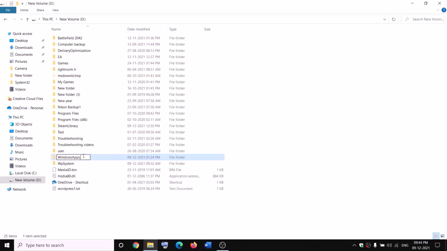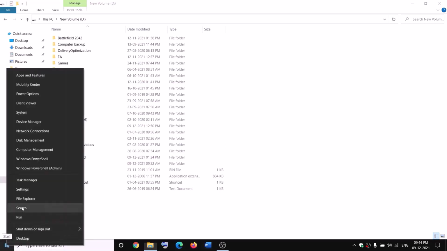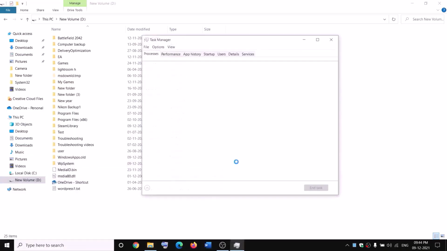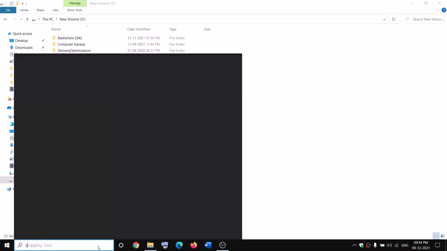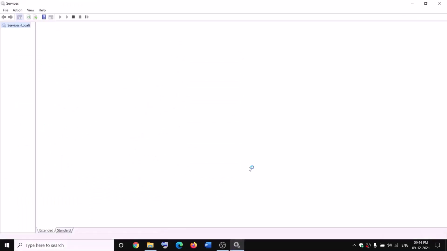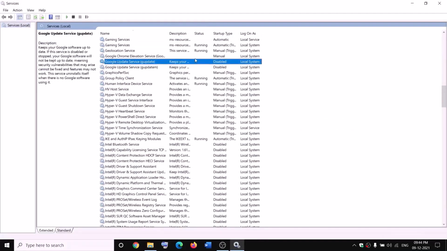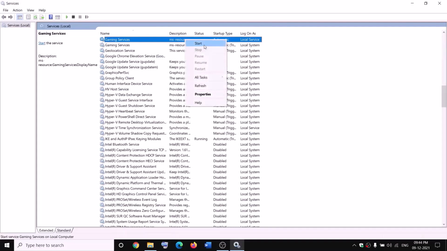Now make a right click on Windows apps and then click on rename and then rename it as Windows apps.old. Now while renaming it, if you receive any kind of error message which says file is open, in that case open Task Manager on your computer, make a right click on the start menu, click on Task Manager. Now if you find Gaming Services, make a right click and then click on End Task, and also open Services over here and then go to Services and find Gaming Services, make a right click on Gaming Services, click on Stop.